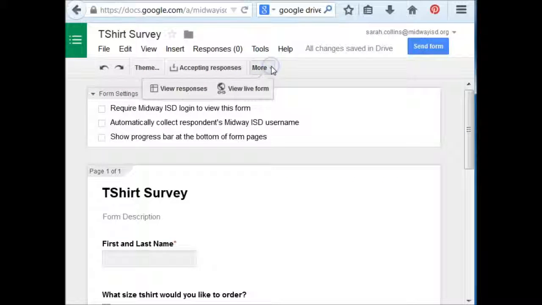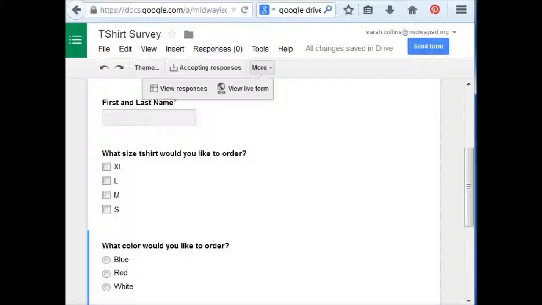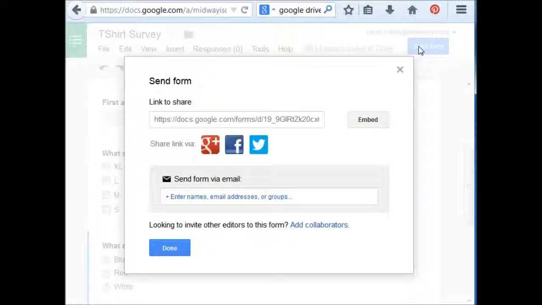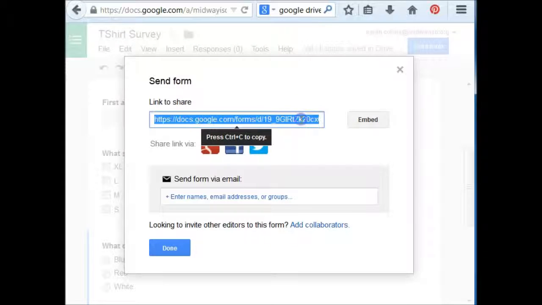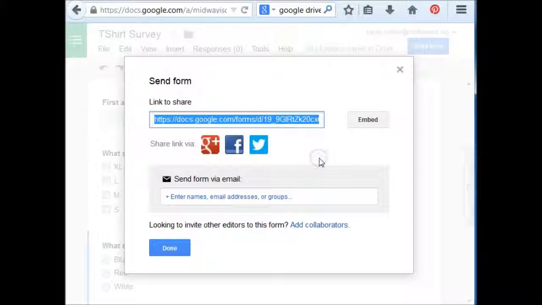Let's go up to the top and see what our form is going to look like. So we'll go to More, View Live Form. Okay, I like this, so I'll click on the X. And I'm ready to send my form out. So I'll select Send Form. You have a number of options here. What I would recommend is just clicking on the link and doing Control Copy or left clicking on it to copy it, and then email that link out to the people you'd like to complete your survey.